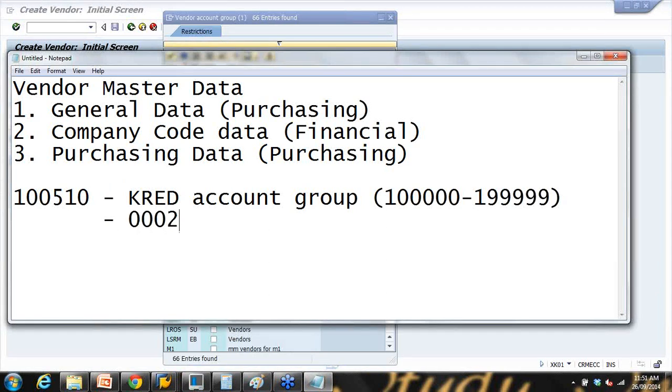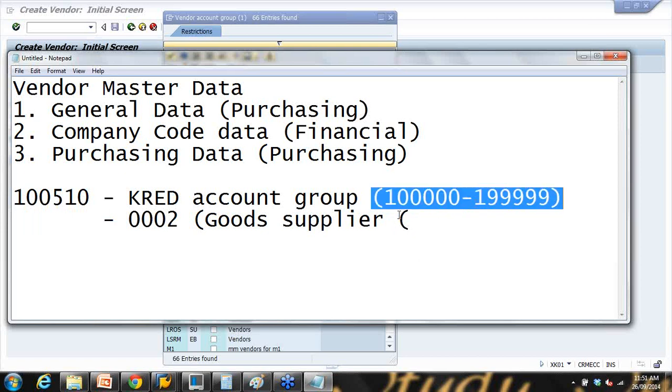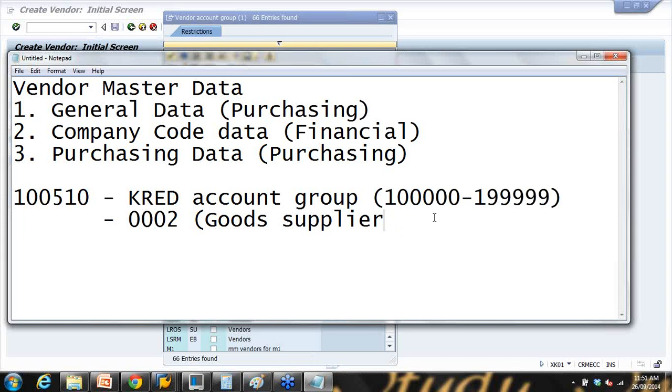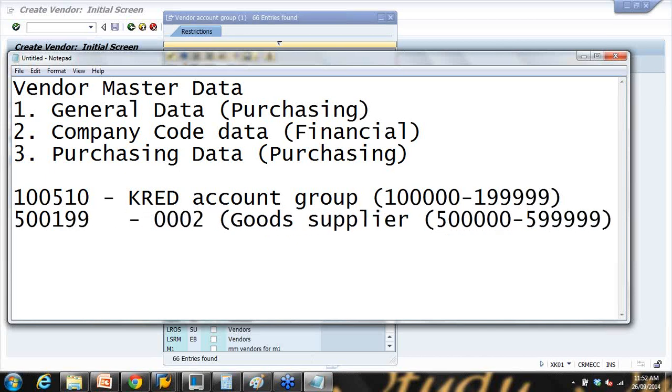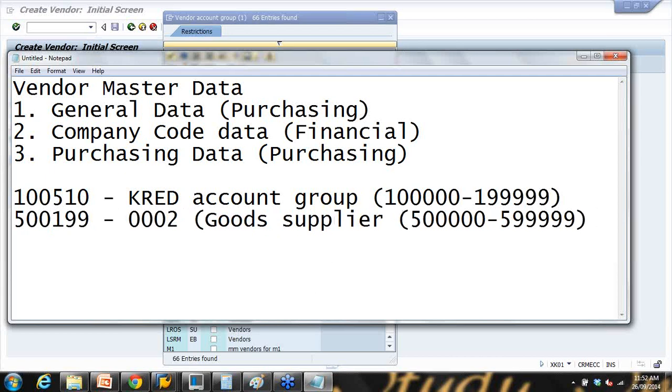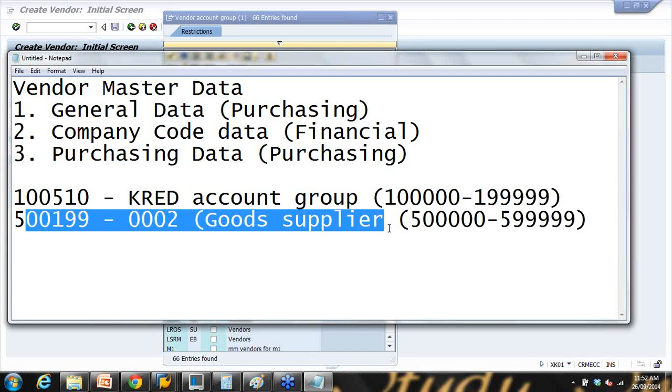Say the account group is 0002, which is goods supplier. In this case you might find a different number assigned. Say the number range for you will be starting from 500,000 to 599,999. So probably you will get a number here, maybe 500,199 or something. You might get this number when you create it. This is just an example. This is all controlled from customizing, which we'll talk about later on.